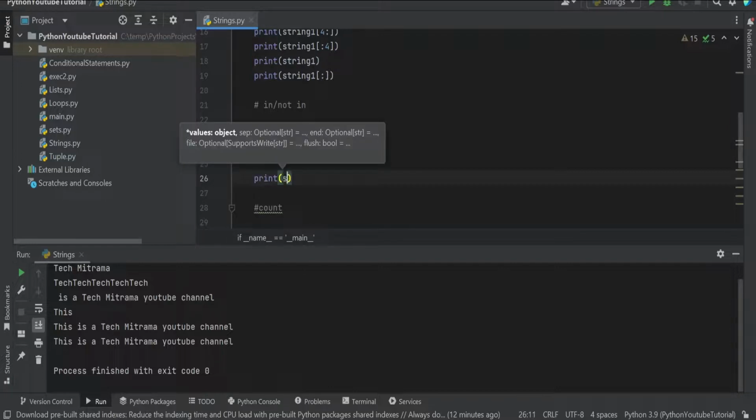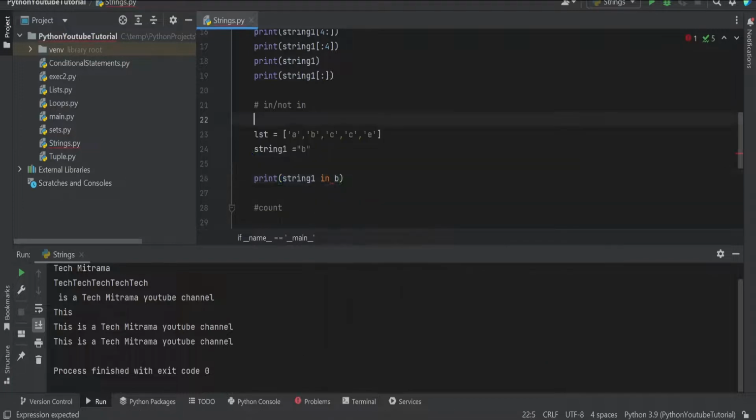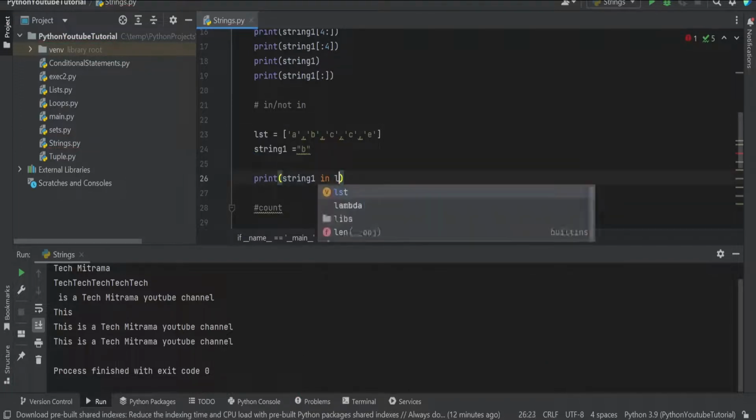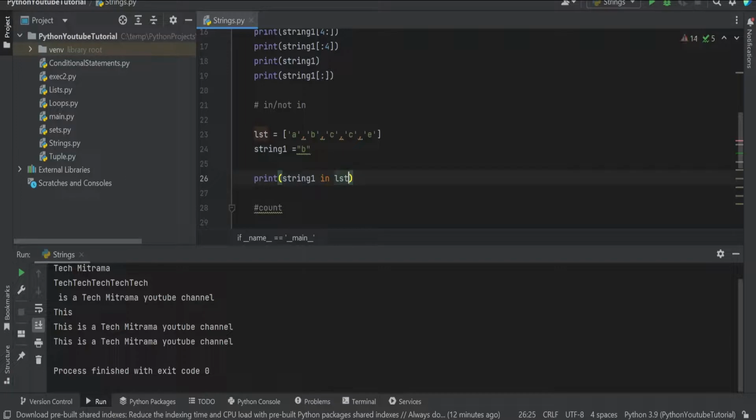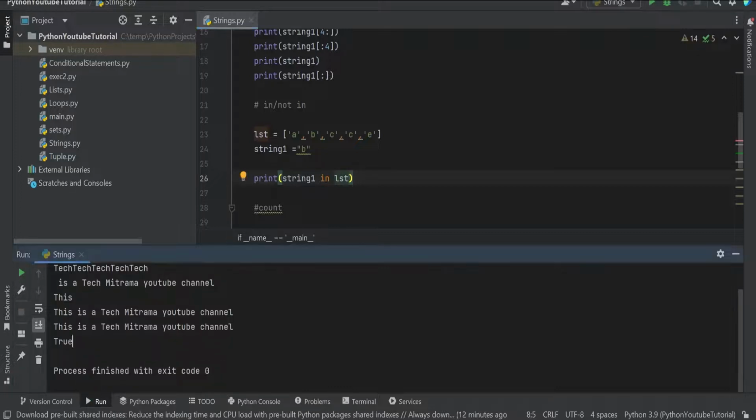Print it's LST, right? So it will check whether this string 1, which is B, is in this list or not. Since the string B is in the list, it will print true as a result. If you see here, it returned true. Let's give another value which is not in the list. Z. Z is not in the list. If you see, it will return false.